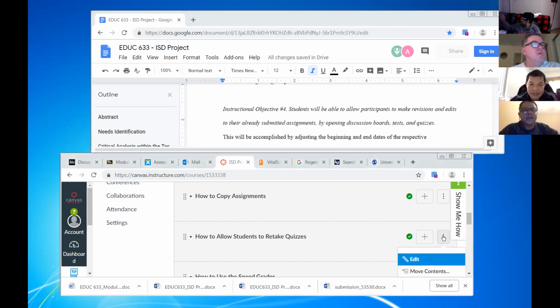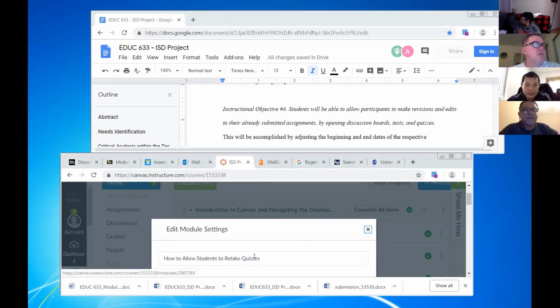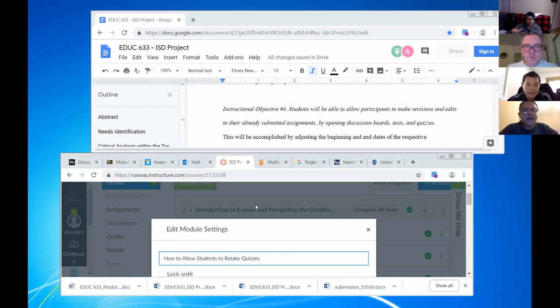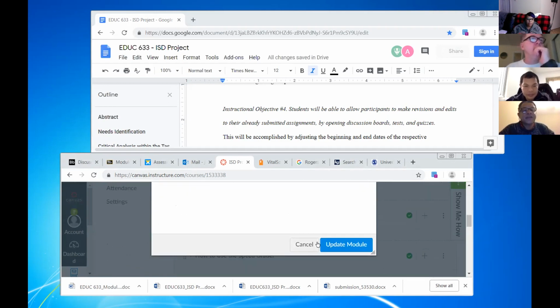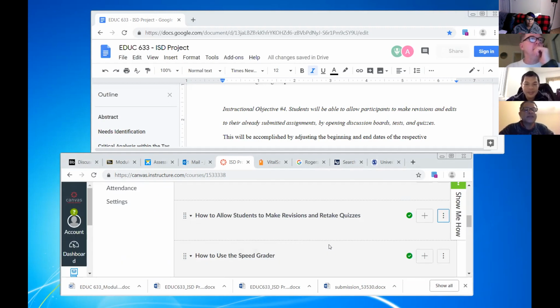Make revisions. Yes, they might have submitted an assignment, and they may need to go back to revise that assignment. So they need to know how to go back and edit it. And tied into that, the person who developed the assignment will have to go back and open that assignment up to the student who wants to edit it. Yeah, that's perfect. Very good.